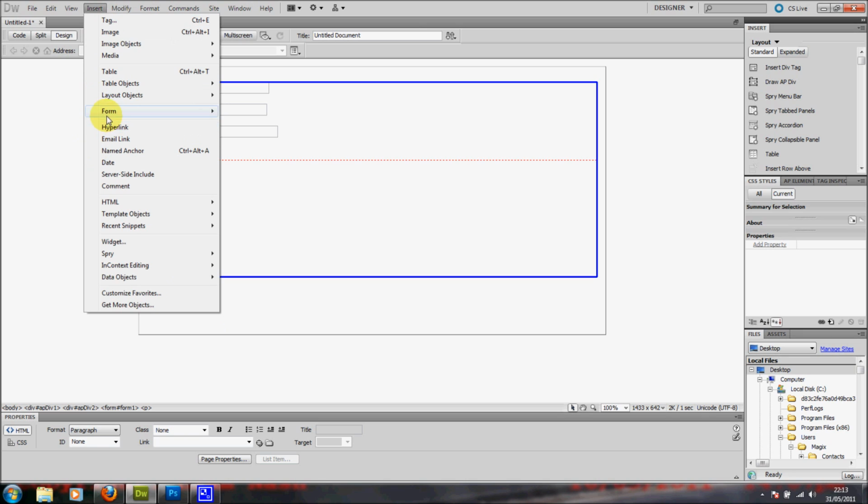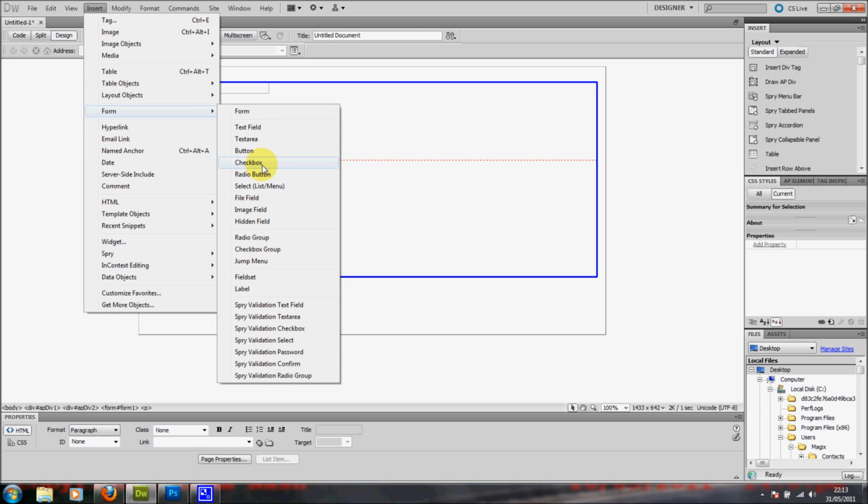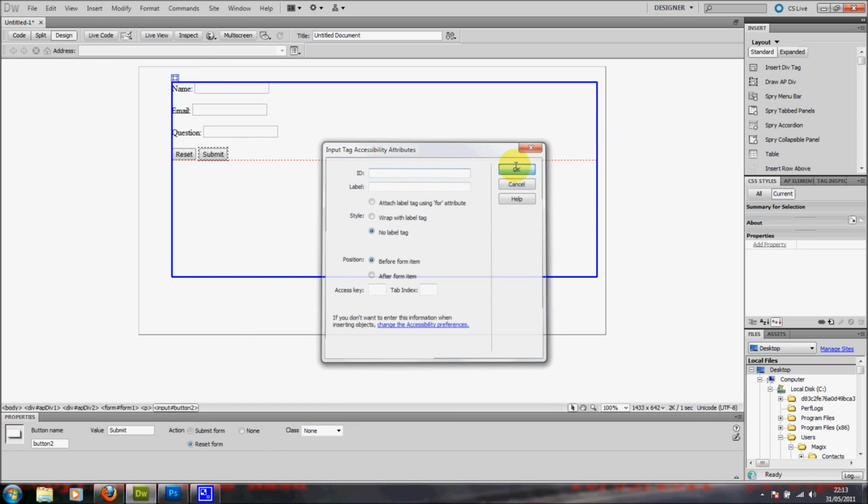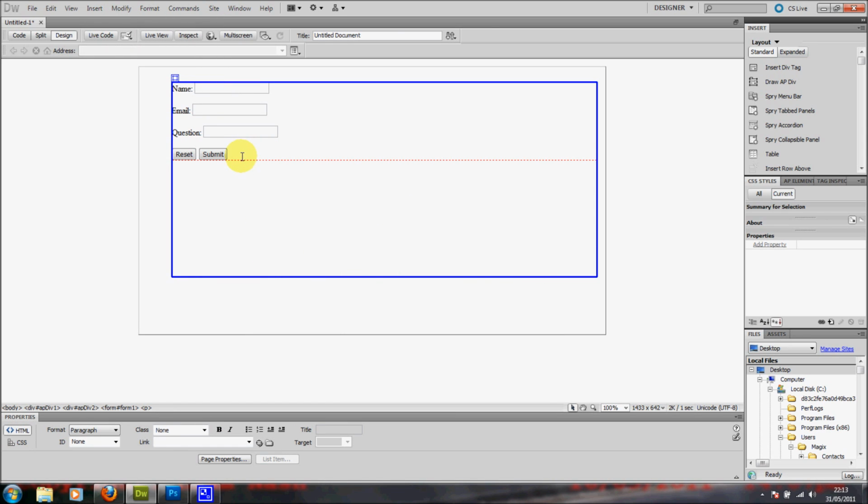Then click insert again, form, and you want to be putting in another button. Click OK, and that's submit. That basically allows them to submit the form. So when they're happy and they want to send you the email, all they've got to do is click submit. So basically that's really it.